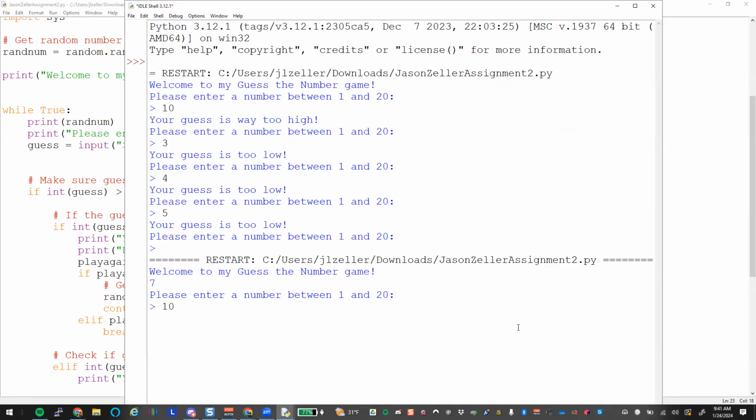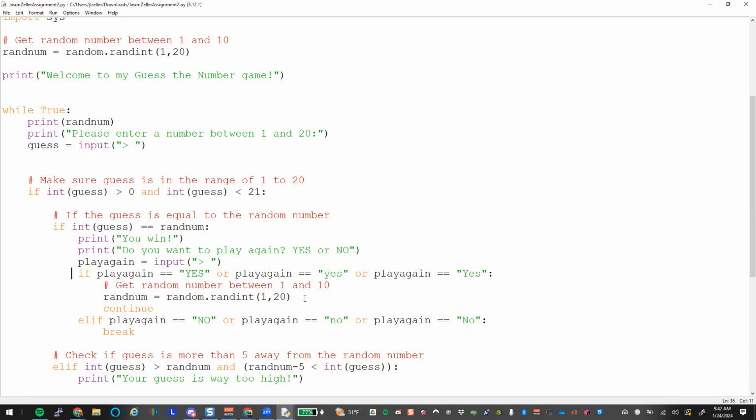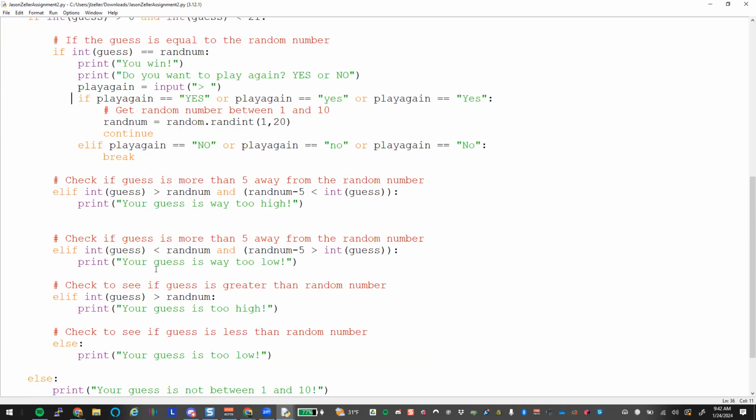We're going to pretend like we don't know that. But if we do 10 and it says it's too high, that logic still checks out. If we did 15, you should be way too high. Actually, this said way too high. Is that right? We shouldn't be way too high, right? We should just be high. So let's go look at that logic for way too high.